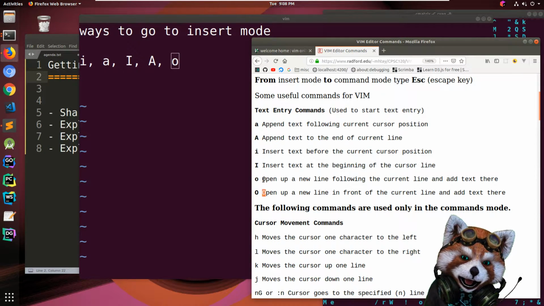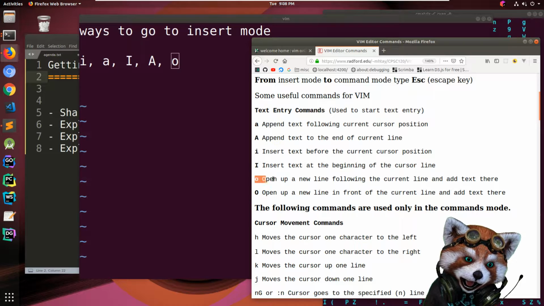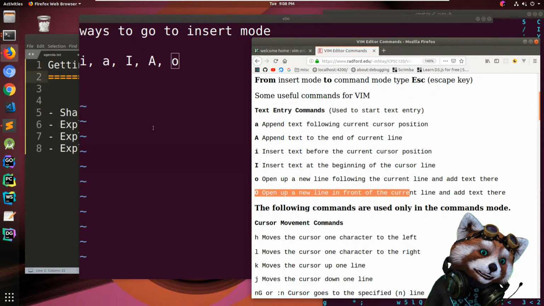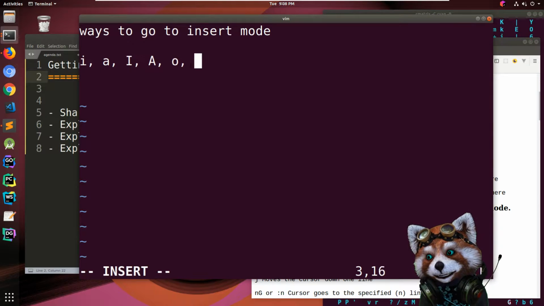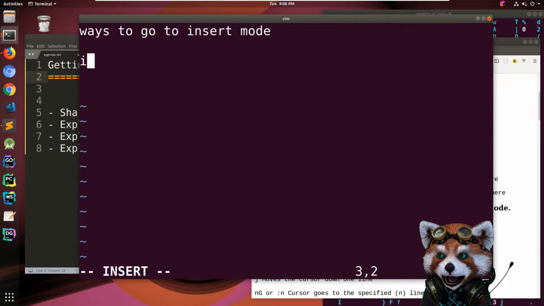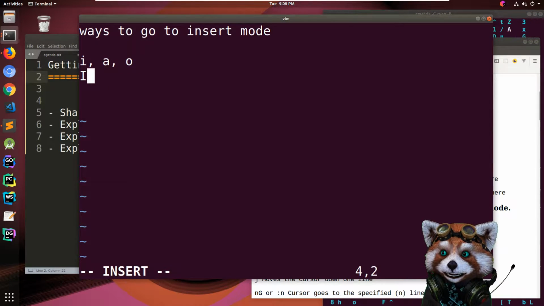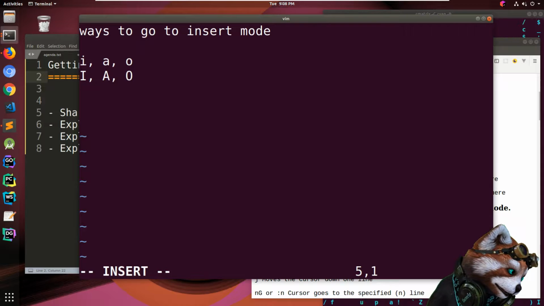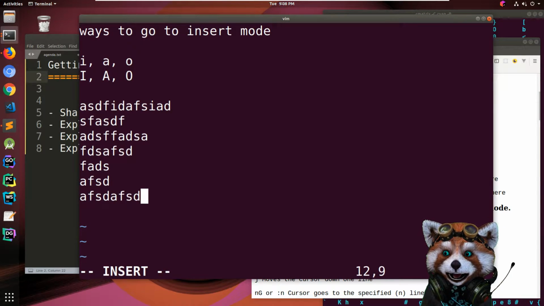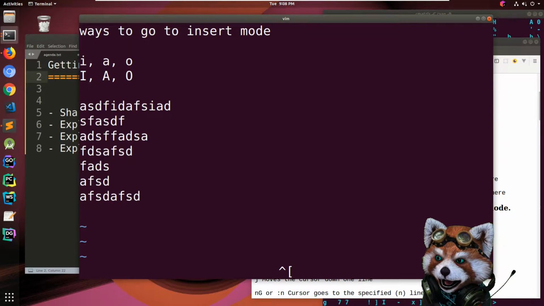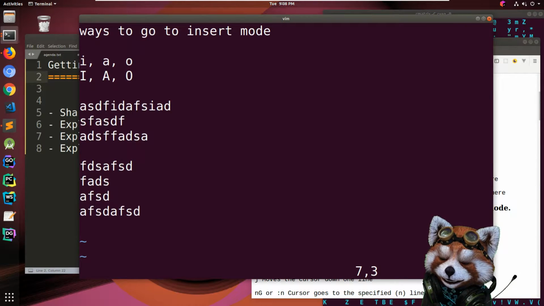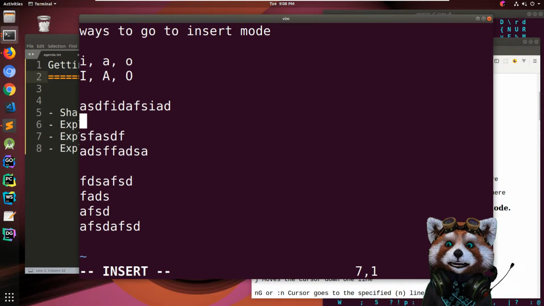Okay. And so O opens up a new line after. Shift O opens a line in front. Okay. So that's pretty intuitive. The capital ones, so you've got I, A, and O, and then you've also got Shift I, A, and O, and those are essentially the opposites. So let's make a few lines. So if we did Shift I, okay, Shift A, O opens one behind it, and if we do Shift O, it's going to open a line in front of it. Okay, cool.